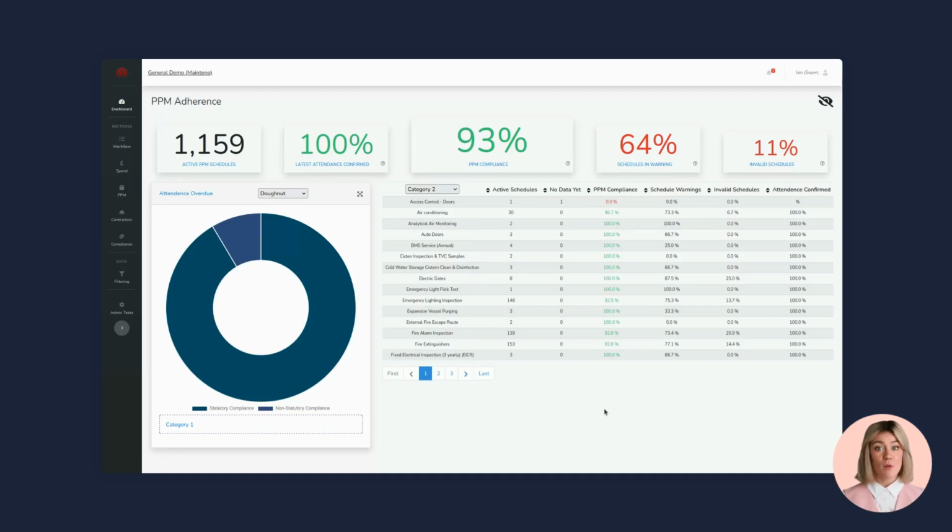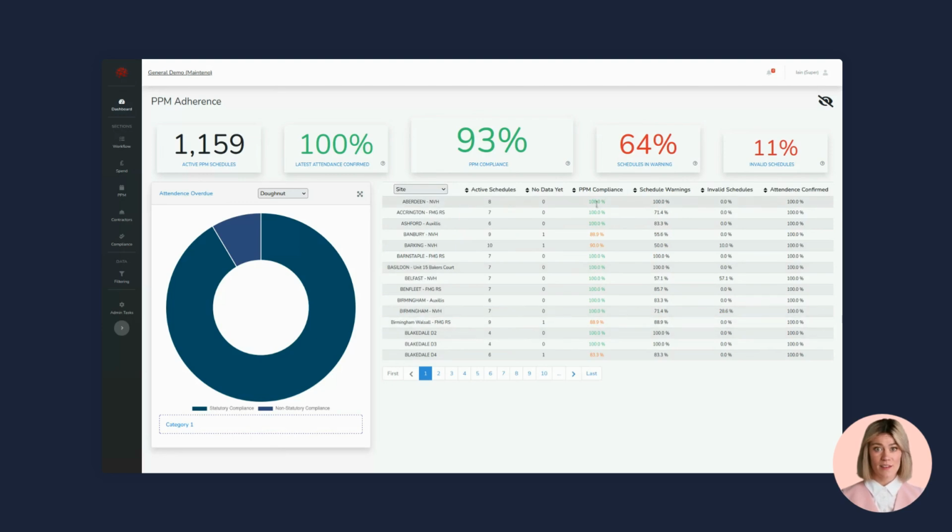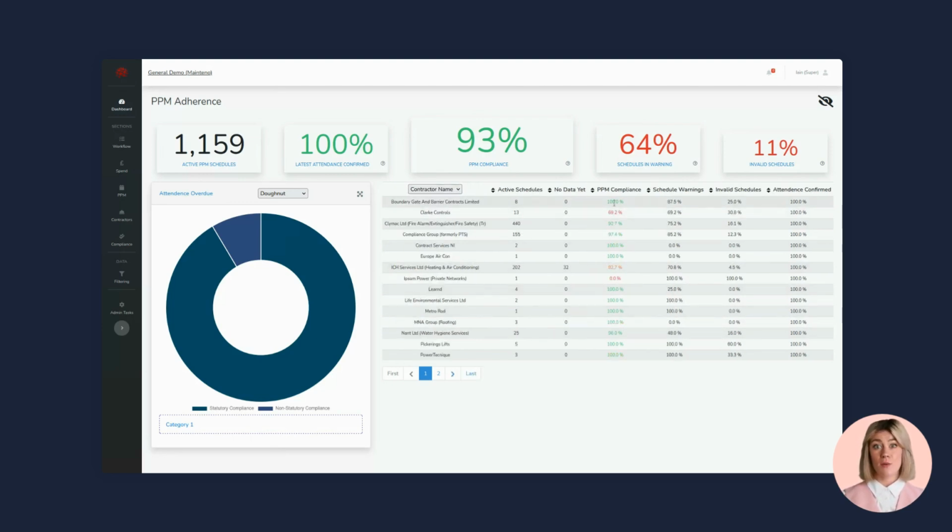Compliance is a very important aspect of facilities management, and as such, we have several comprehensive reports to help you manage the compliance in particular. The one you're looking at shows that we've got over 1,000 active PPM schedules, and we are 93% compliant overall across the organisation. If you wanted to see this by location, for example, that's easy to do. Equally, you could select all the way down to a particular contract or provider and understand whether you're compliant or not compliant due to a particular provider.